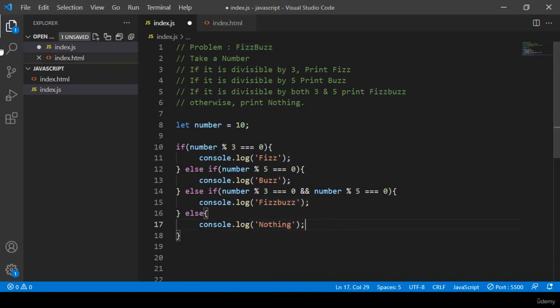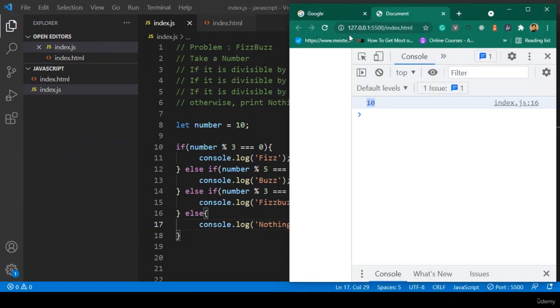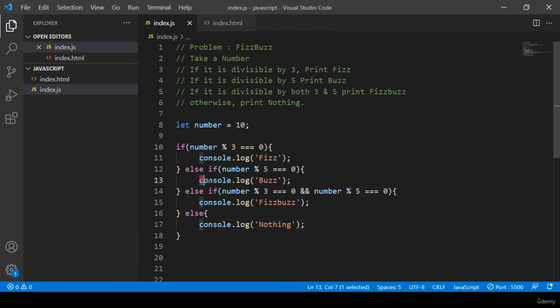Okay, so now I want to check it. If you now click save all, and now first of all I want to refresh it. Yes, you can see it's now displayed as a buzz. That means you can see the console displays buzz. That means this 10 number is divisible by the 5. For that reason it displays buzz, right?